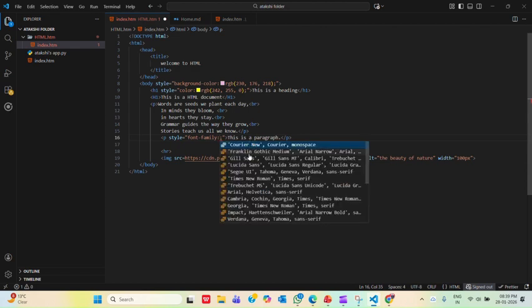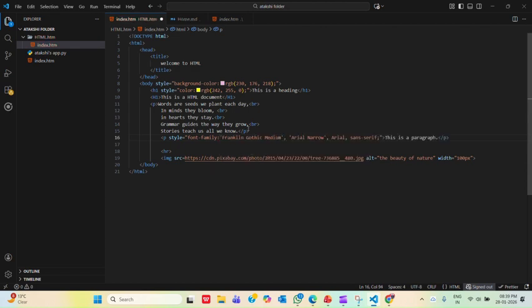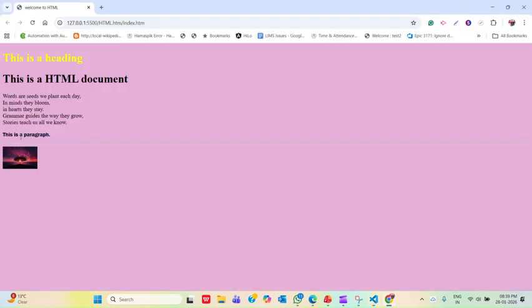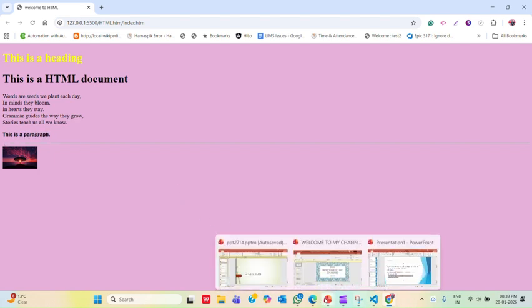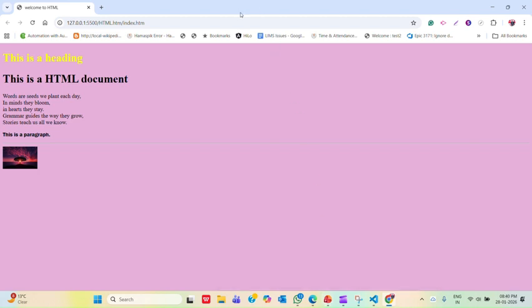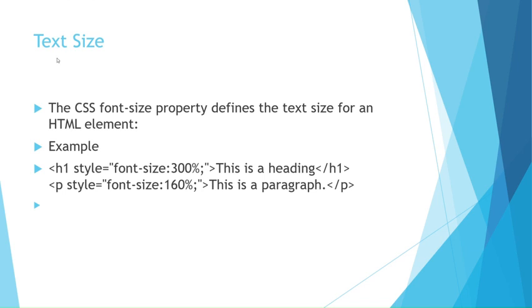See, courier, franken gothic. Let us try this franken gothic. So just control save it. Now let's come here and you can see this change over here. So now let us check our next property. So our next text property is the text size.